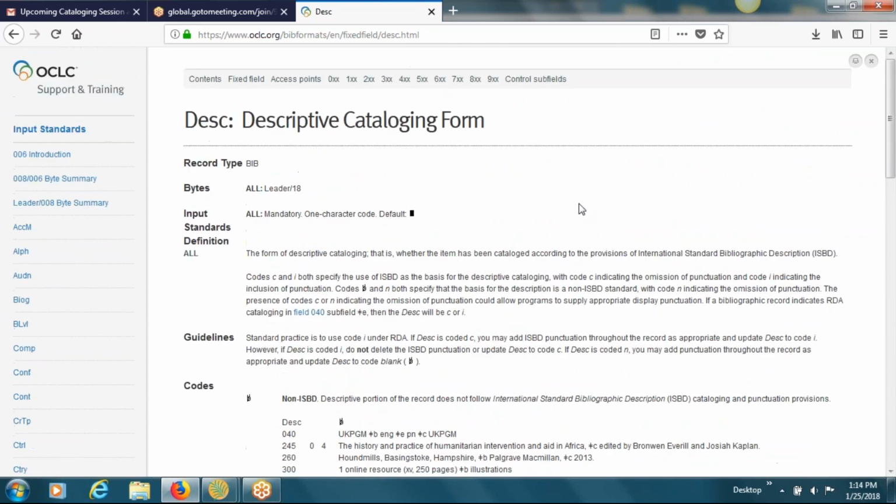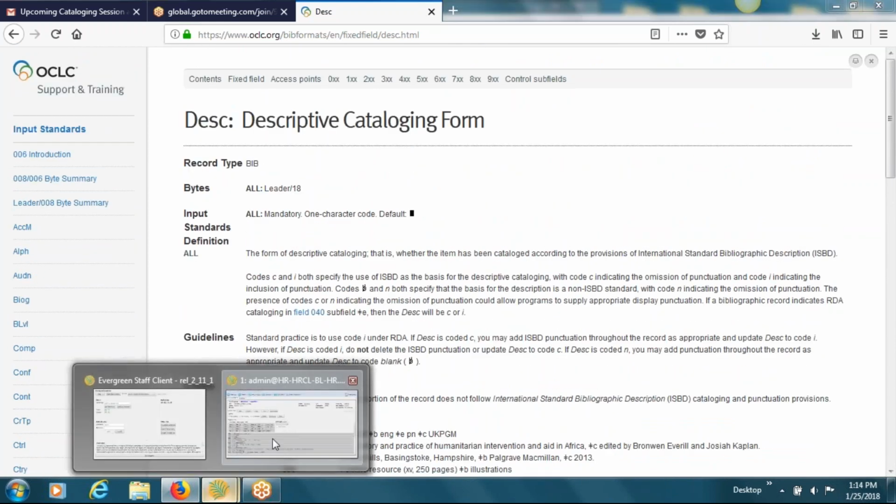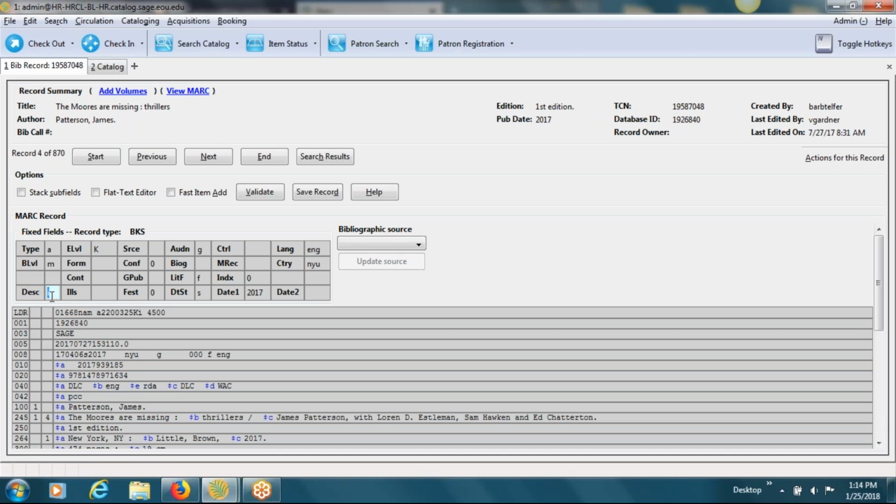Probably more detail than you were interested in, but like I said, this is one of those that will come in with your imported records and not something that you're going to need to alter, but I just wanted to let you know what it was.